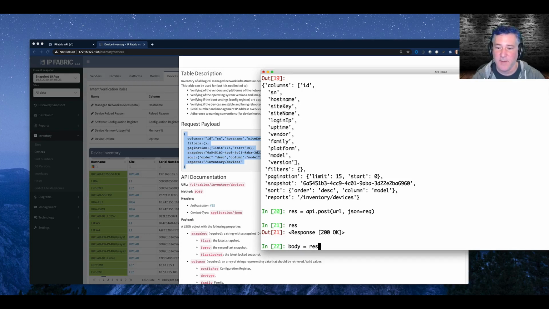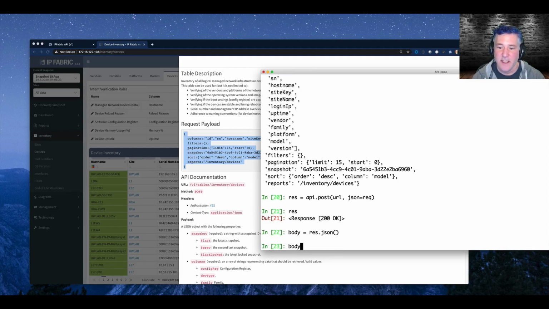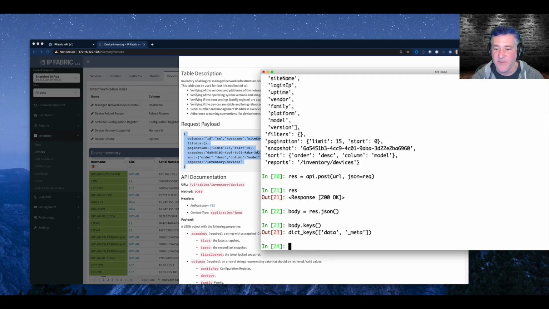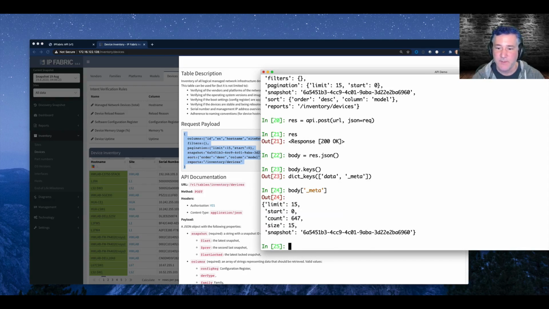So I'll get my data back from JSON. And now I want to see, well, what did the API give me? So I see I've got 2 keys. The API documentation didn't talk about this, but it says here I've got 2 keys. So let's first look at what is meta. So meta is telling me information about the data that I pulled back. So it says that I asked for a pagination limit of 15 starting at 0. And it said it's given me back 15 records. And then it also tells me that the total count is 647.